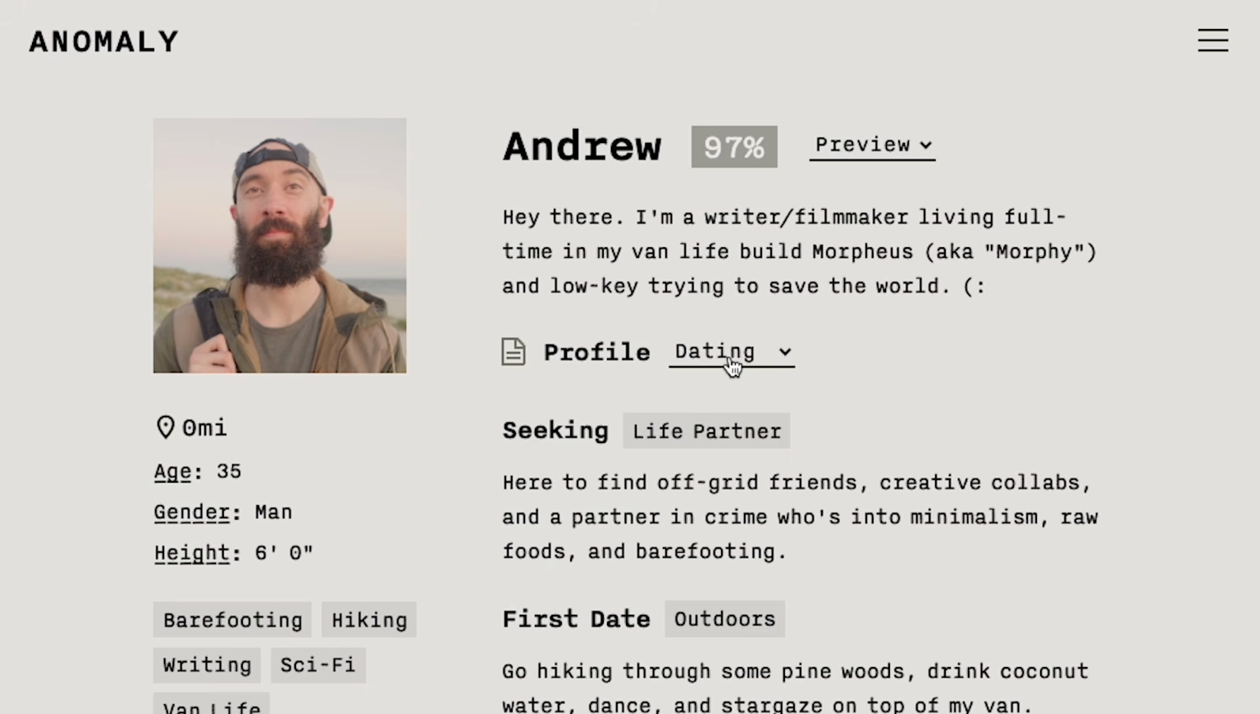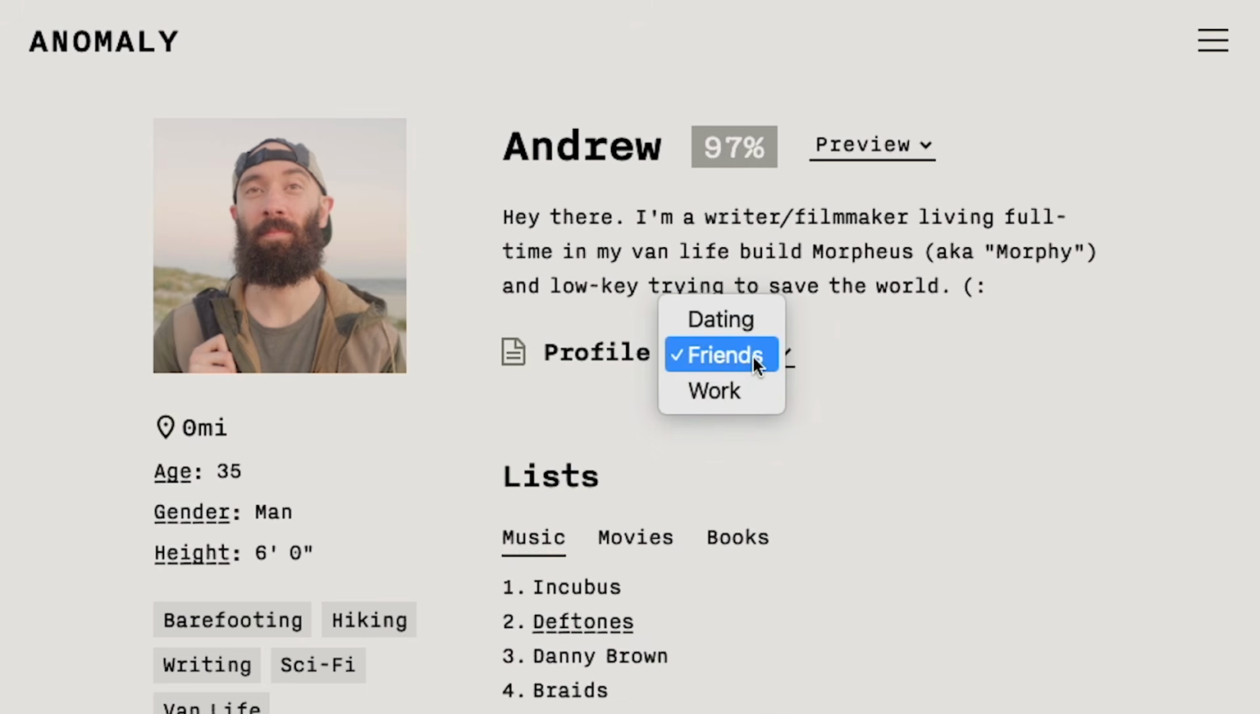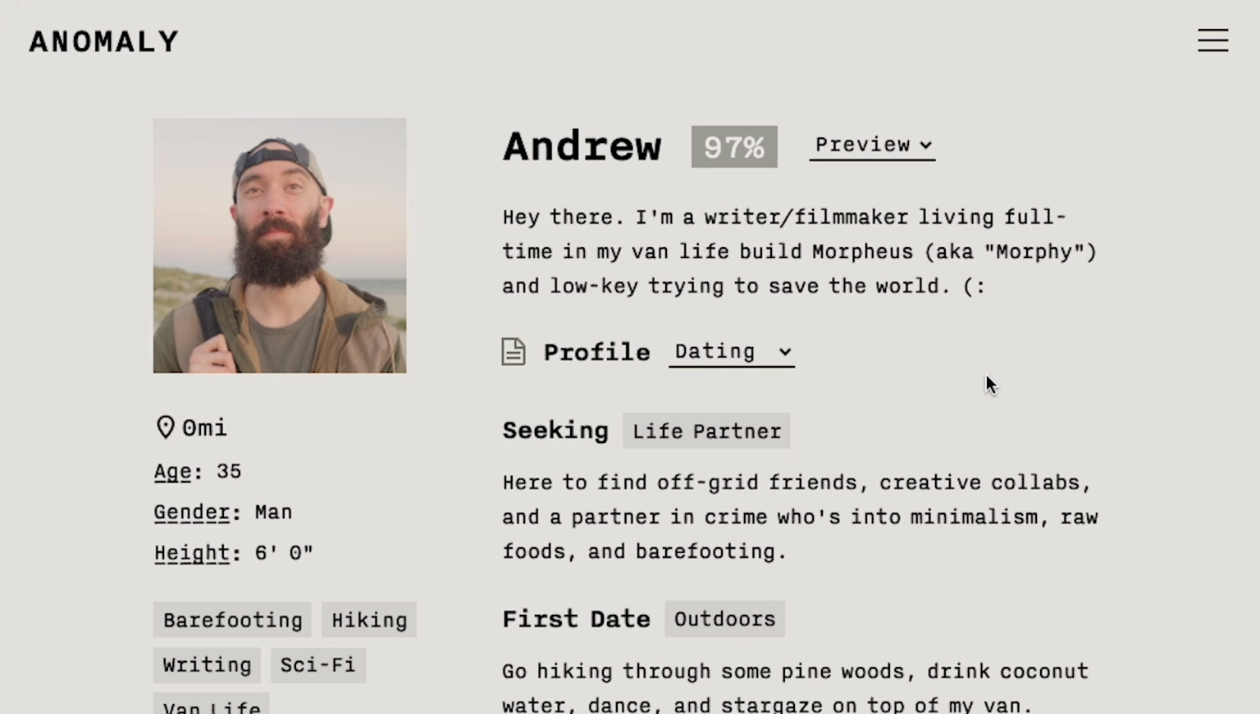So Anomaly is not just for dating, but you can also use it for friends and work. And I haven't done the friends and work profiles yet, but this is what it would look like. You just kind of switch back and forth between these. So we're just going to look at the dating one today.